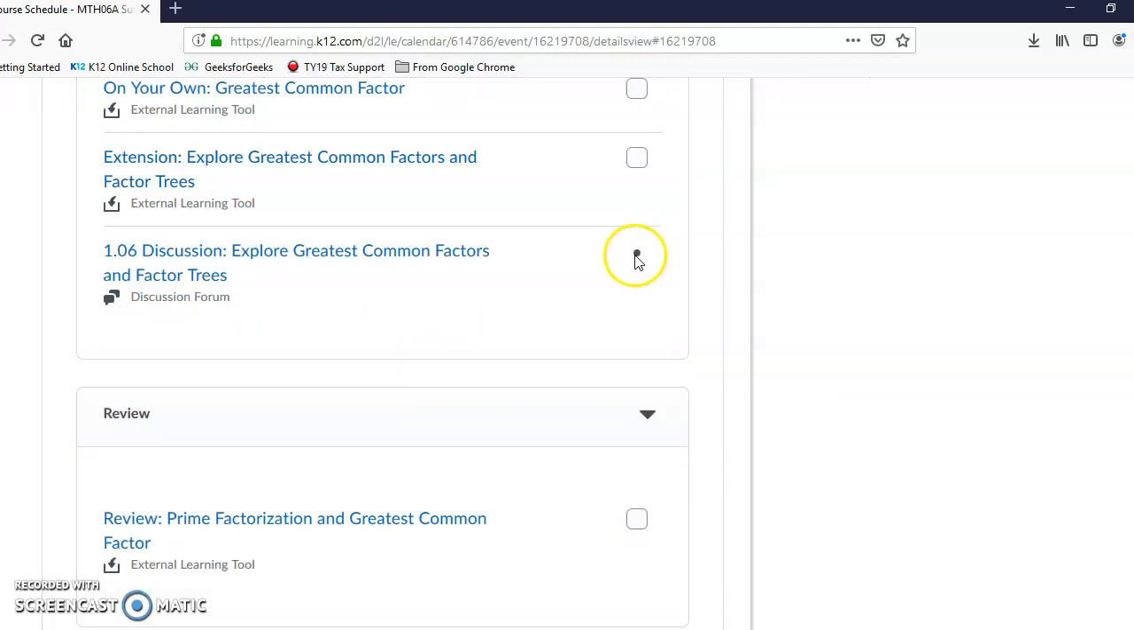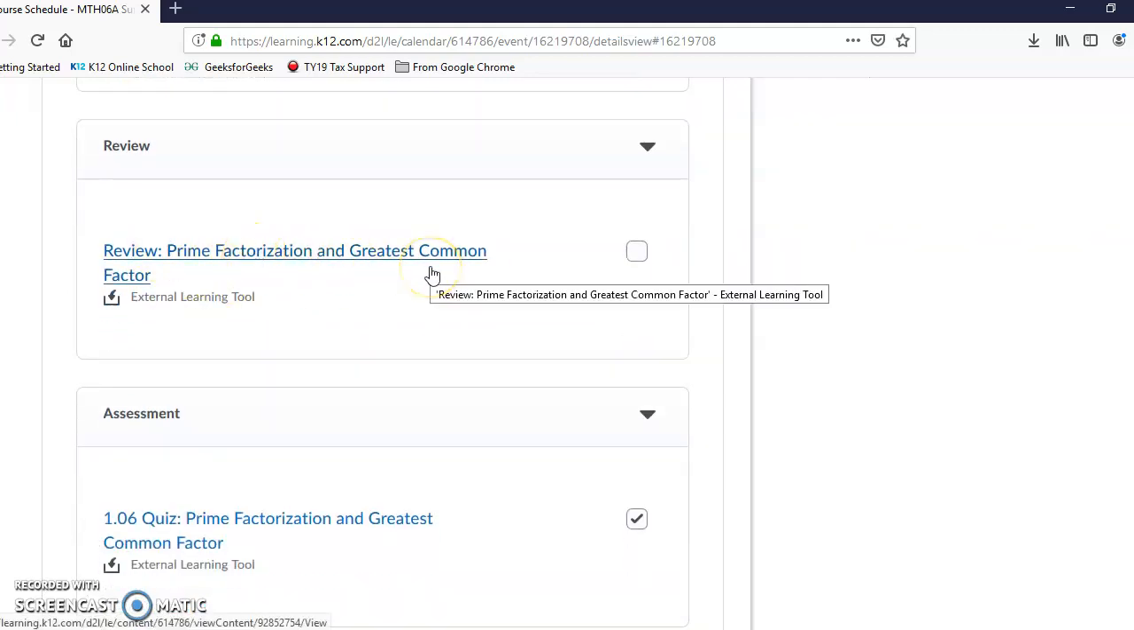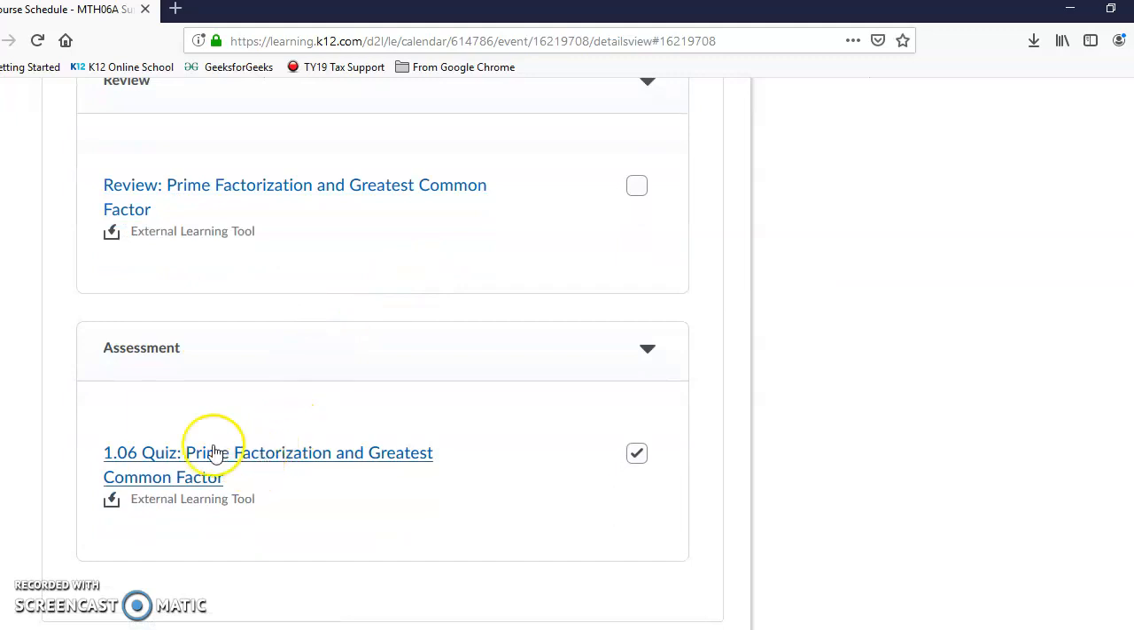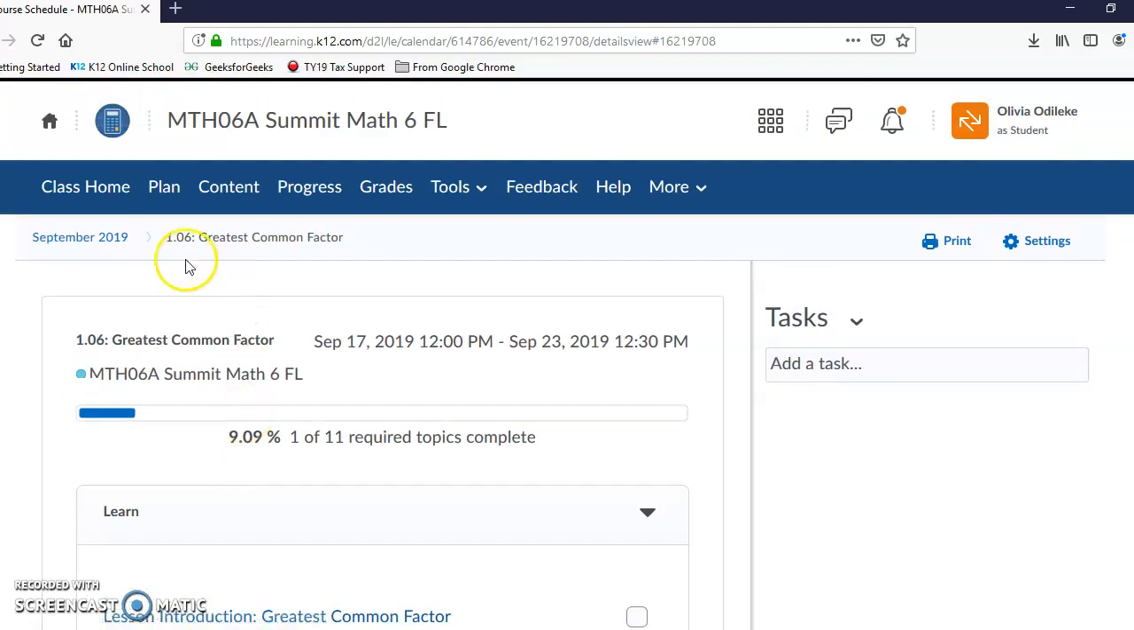Please, you're going to skip the discussion because you notice there's no discussion piece here. So many of my discussion pieces I take from content in our Class Connects. You're going to review prime factorization and greatest common factor, then you will take the lesson assessment right here. Okay, so this is one way you can get to the lessons that are required.